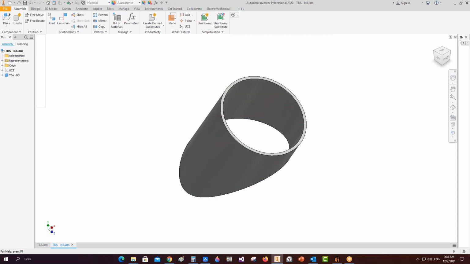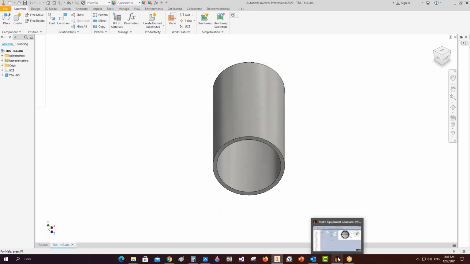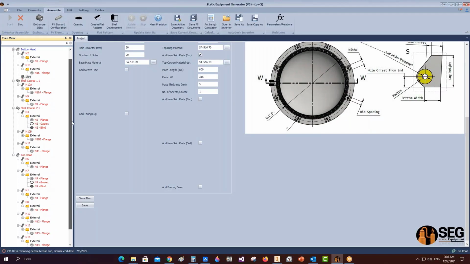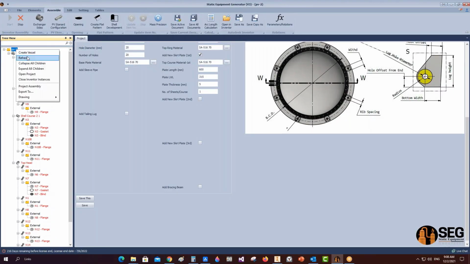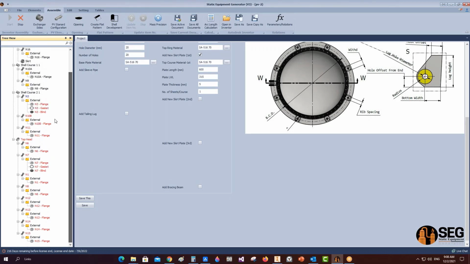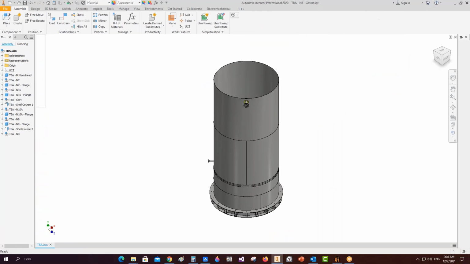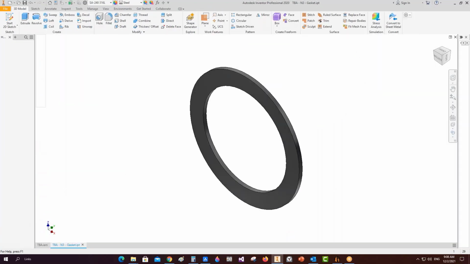So the creation of this equipment based on the number of elements it may take. So let's make a refresh for the tree, figure out where we are stand. Now we are generating N3, so it may take between 4 or 5 minutes to generate the other elements. So let's wait until finishing the complete model.